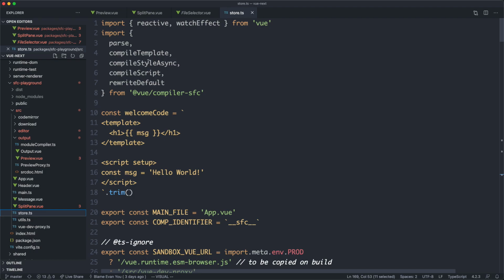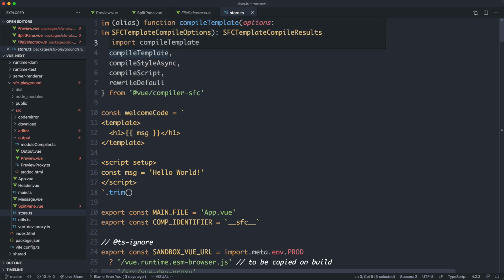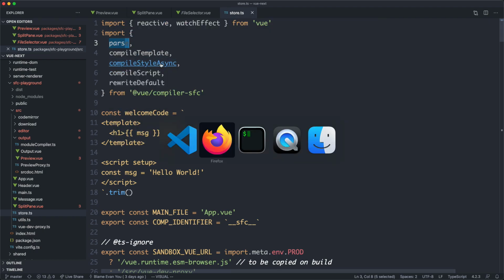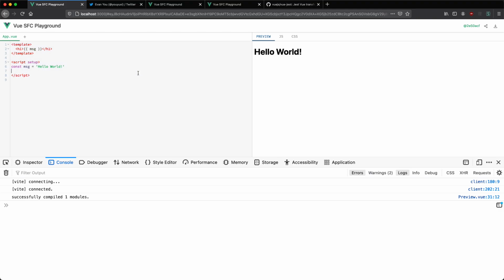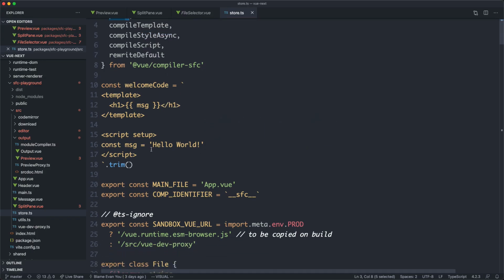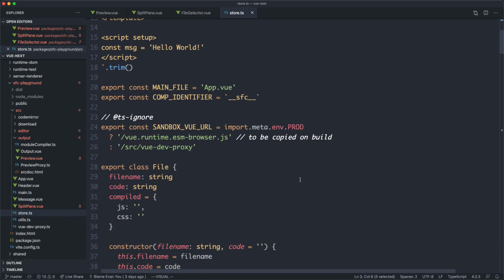Scrolling up to the top, we're importing a bunch of things from the compiler SFC, including parse and compileTemplate, compileScript, and so on and so forth. We need all of these because we're going to have to compile all of this here into actual JavaScript. You can see we have our default template here. That's exactly what was there when I first opened the website.